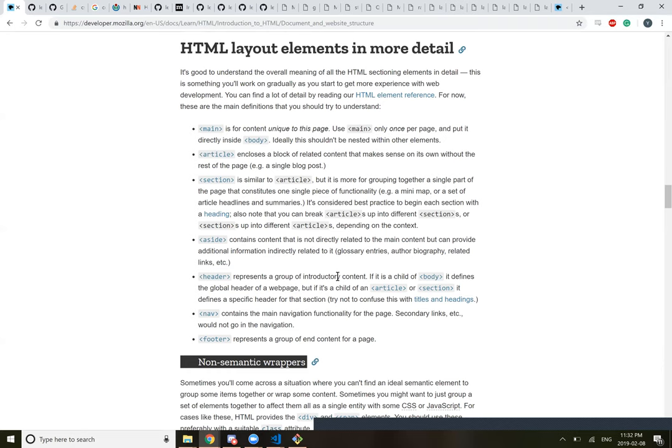Then you have aside, which contains content that's not directly related to the main content but can provide additional information, glossary, biography, related links. You have the header, which represents a group of introductory content. If it is a child of body, it defines the global header of a web page, but if it is the child of article or section, it defines a specific header for that section. So if the header is in the body, but outside of article or section, it defines the global header of the web page. Yeah.